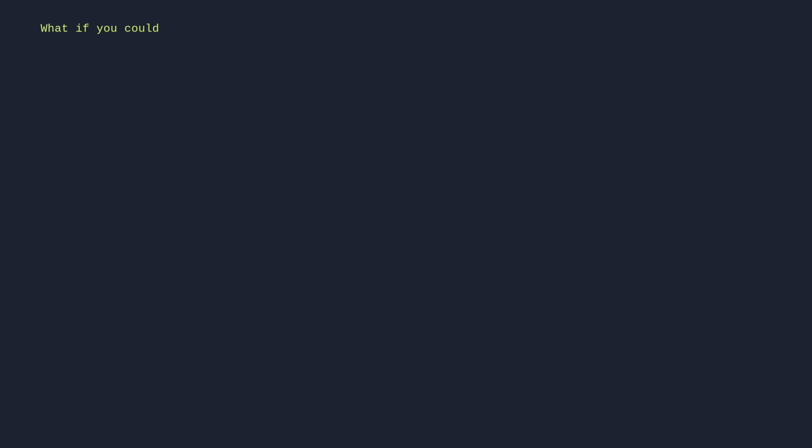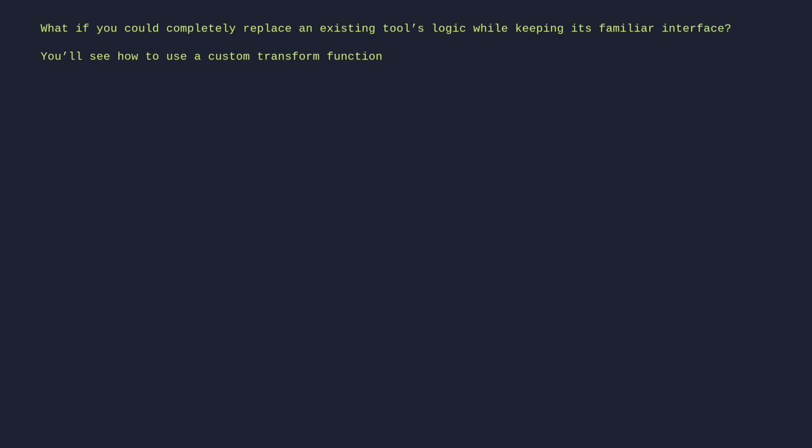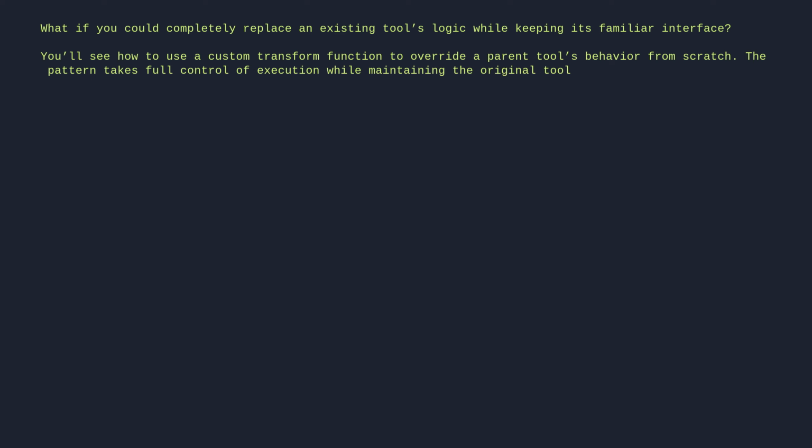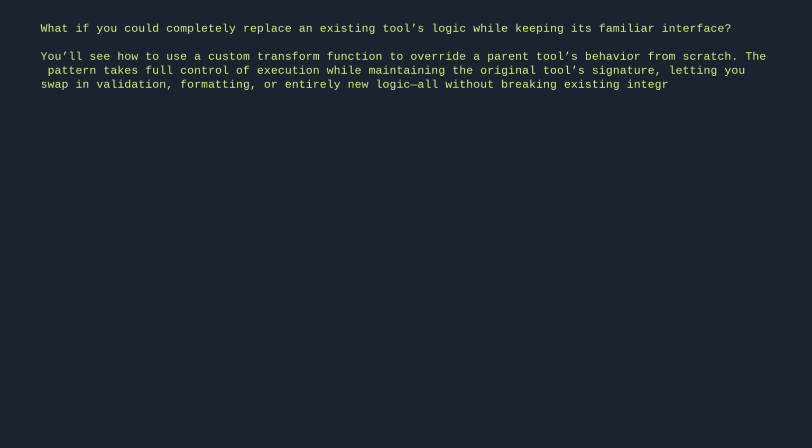What if you could completely replace an existing tool's logic while keeping its familiar interface? You'll see how to use a custom transform function to override a parent tool's behavior from scratch. The pattern takes full control of execution while maintaining the original tool's signature, letting you swap invalidation, formatting, or entirely new logic, all without breaking existing integrations.